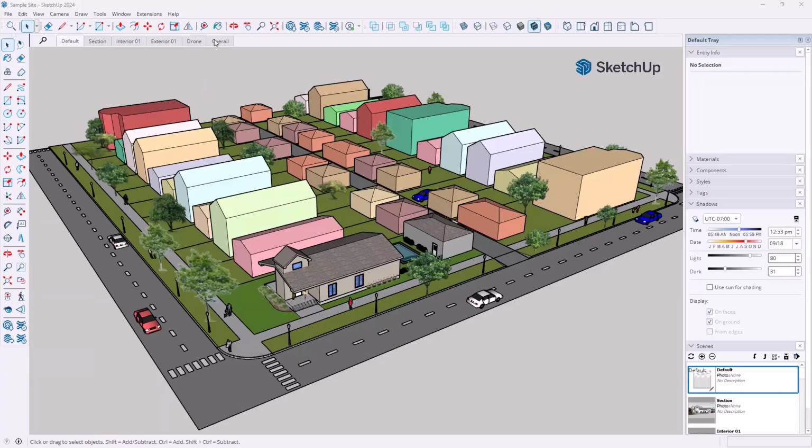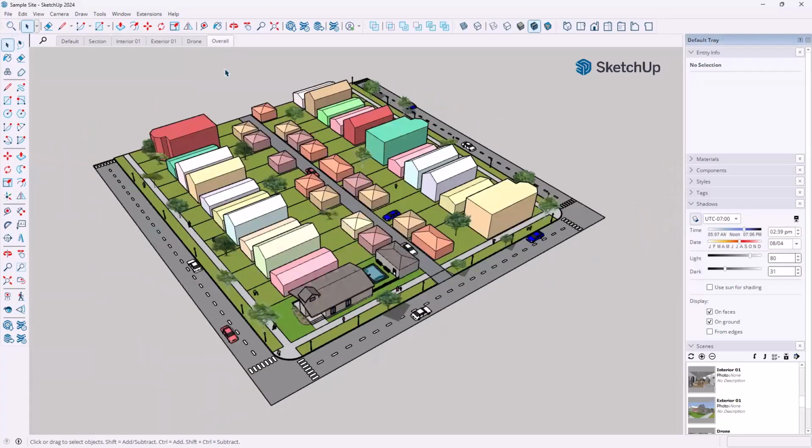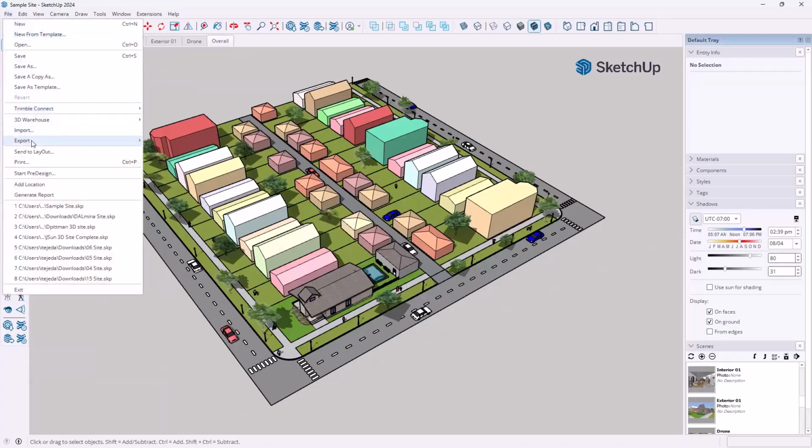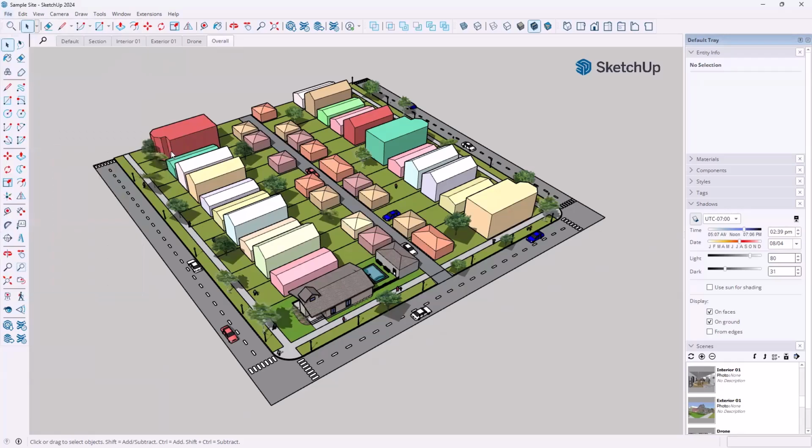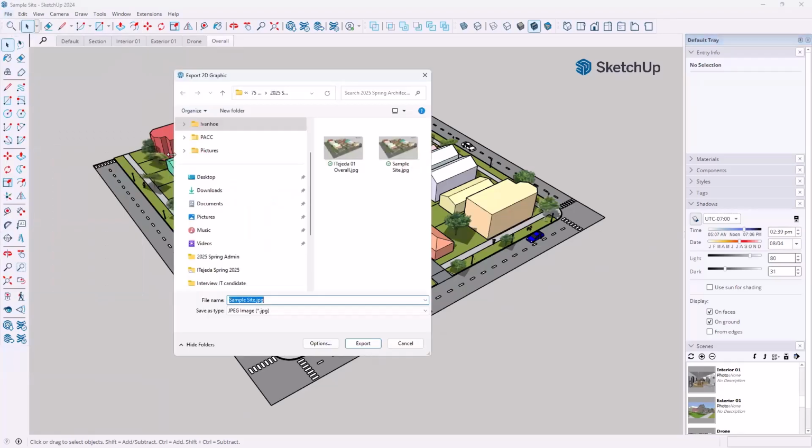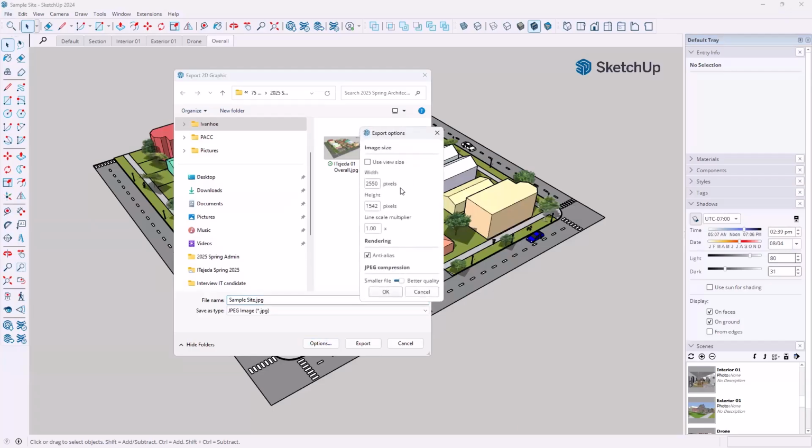So if I go to this overall view, you're just going to output all of these. So I'll click over here on overall. It's going to take a second to switch over. There we go. And then it's just the same thing over, just File, and then you're going to Export 2D Graphics. And if you're doing this during the same session, then when you go to Options, it's already going to be set to the 2550 pixel width. So you just have to OK that.